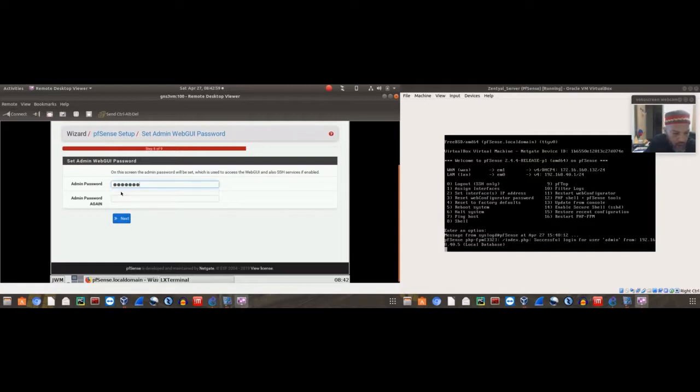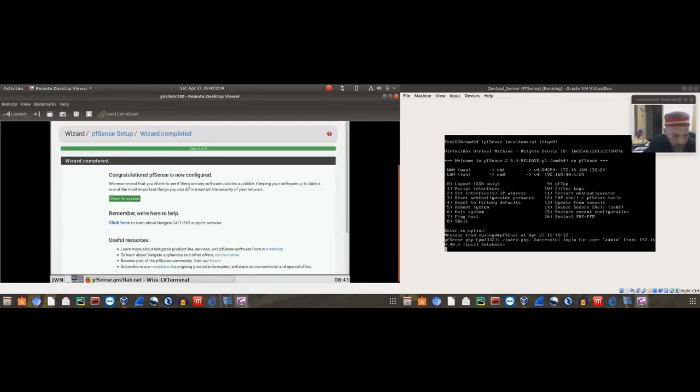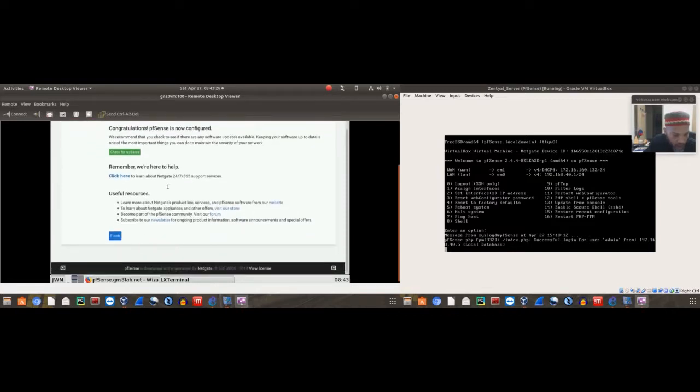Here's where you set your admin password. I'm going to leave it as is, just default, so I don't get myself mixed up. pfSense. We'll leave it as is. Hit next. Alright, now we're going to reload this configuration. Bam. I'm going to give it a second here. Alright, now you're completed here.